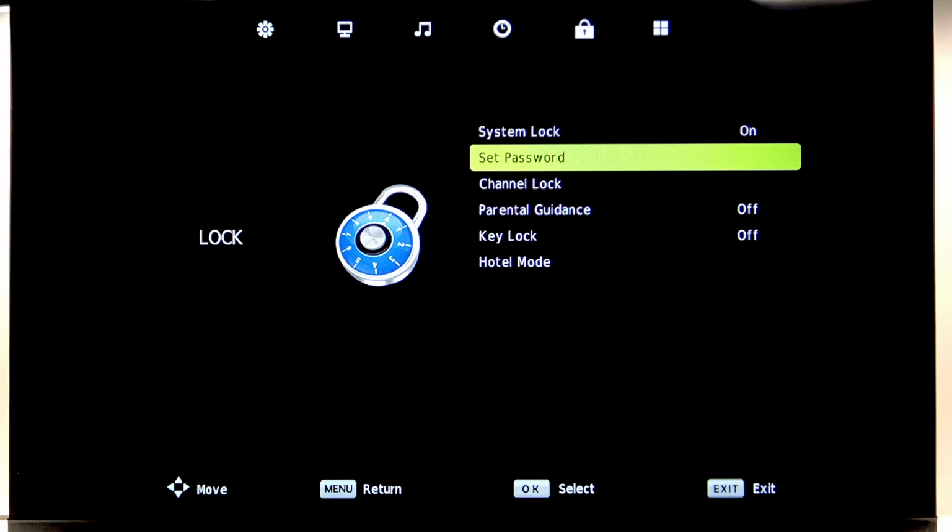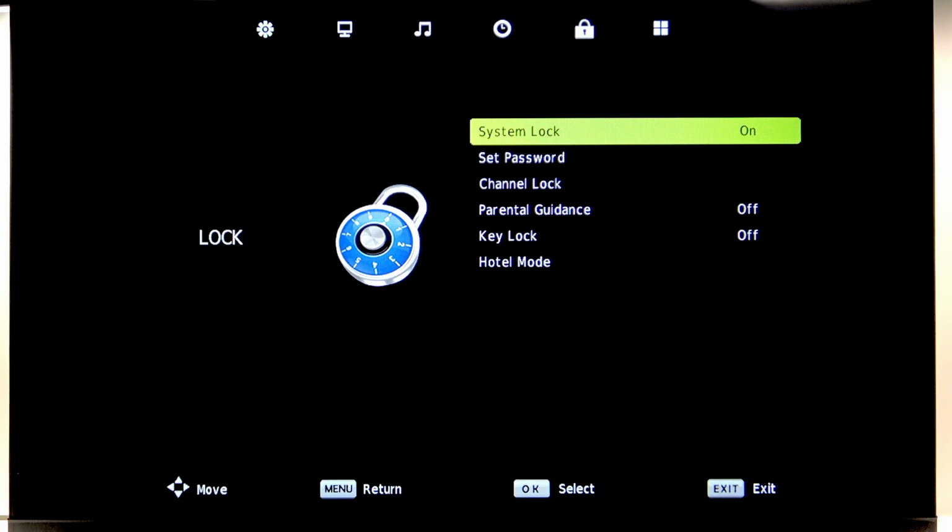If you want to disable it, press up arrow key to go back to system lock option and click OK button to disable this feature.